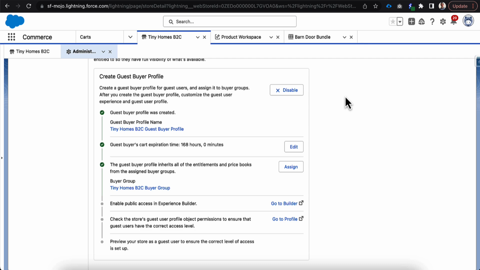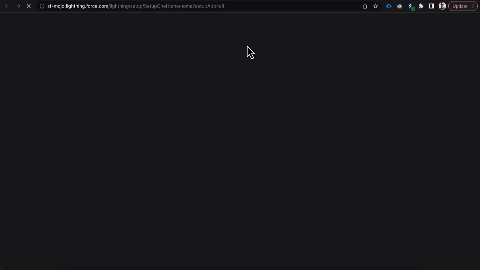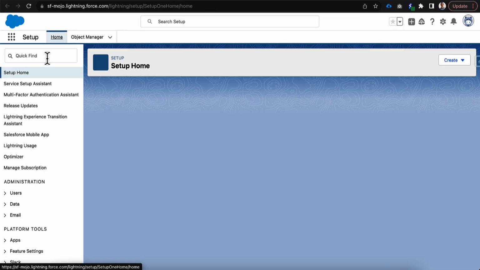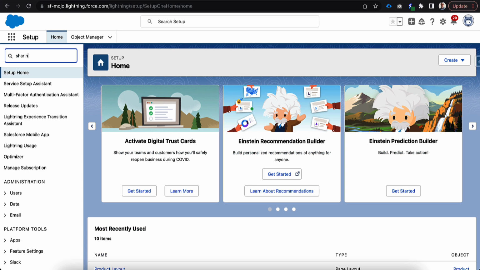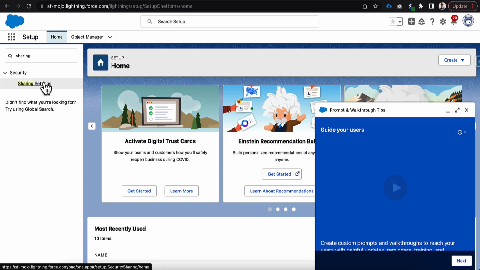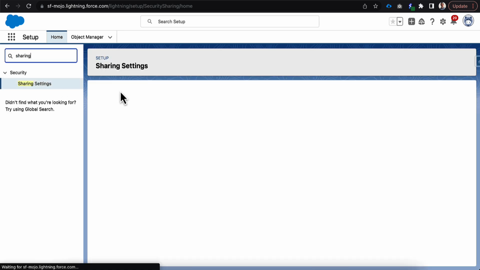These are all the main ones, but there are a few other ones that you'll need in order to provide overall access from a guest access perspective, and then eventually for checkout as well. And one of the first things you'll need to do is hop over to setup here. And once you have setup open, you want to go to sharing, and you will need to set up a sharing rule against the catalog.